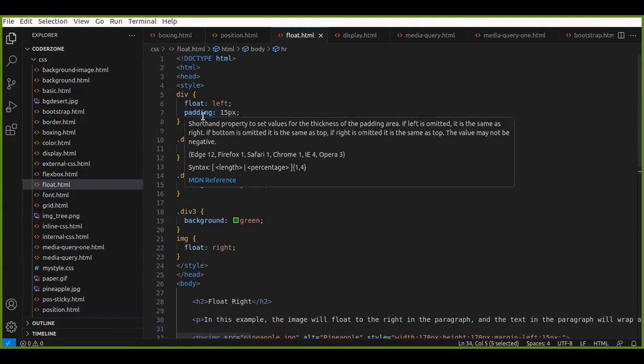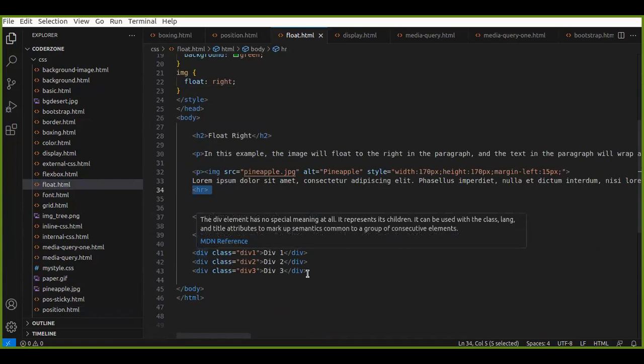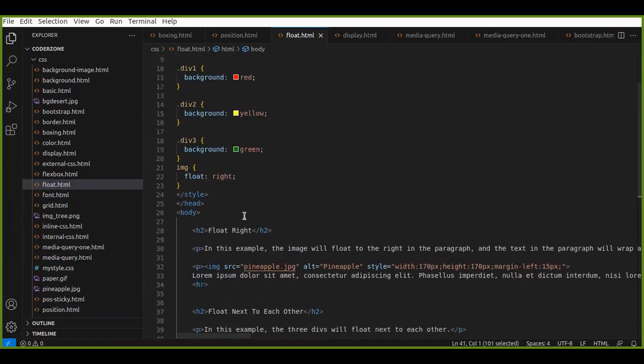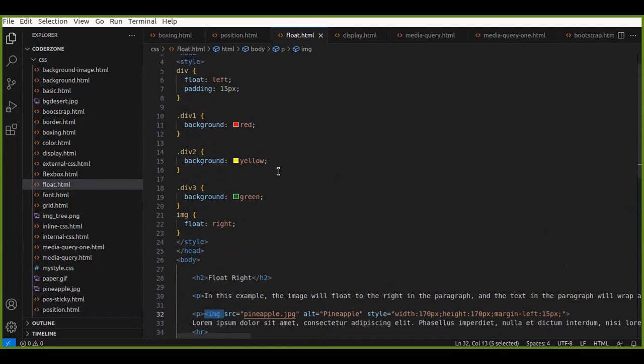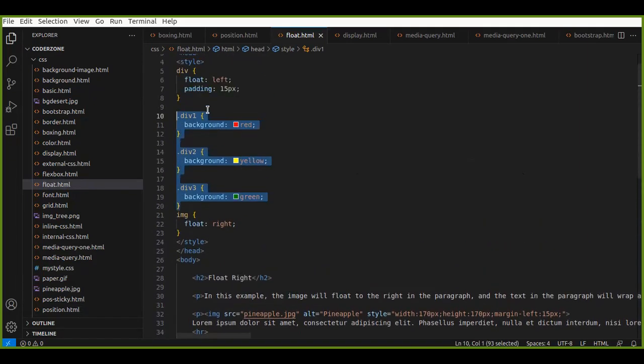Here we have added a div float left, which means that style will be applicable for all these three divs. And we have added float right only for the images. So this image will be rendered floating on the right side. To see the difference, we have added some background color for each div container. So div 1, 2, 3 class names we have added, and for each particular div container we have specifically added the background color, so that you will see the difference in how it looks.